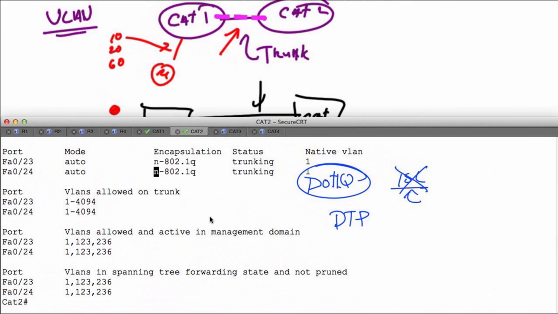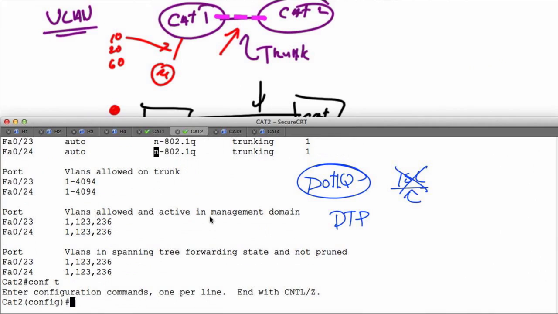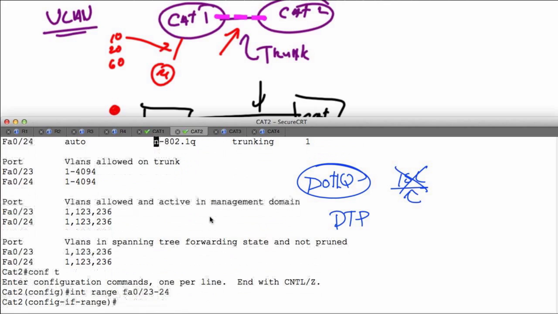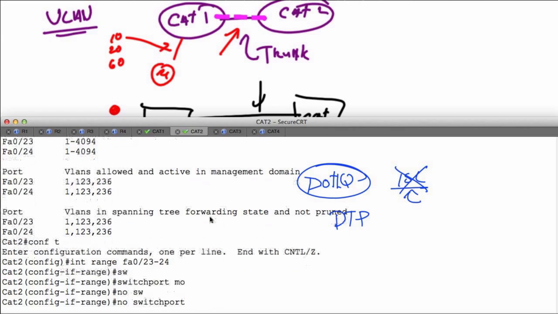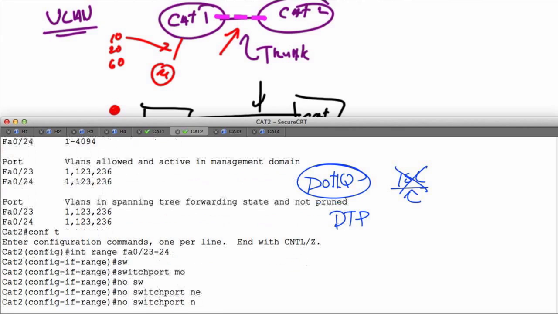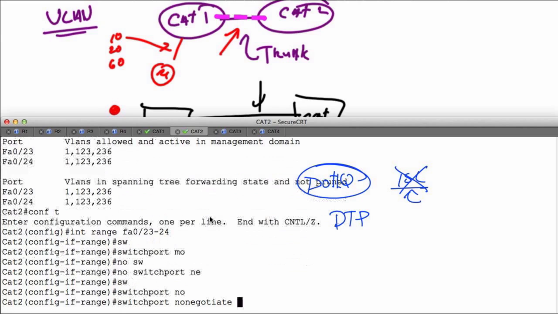So let's do that. And how do I remove Dynamic Trunking Protocol? Well, I have two ways that I could do it. Interface Fa0 or interface range Fa0/23 to 24. I could come in here and say switchport mode access, which is going to turn off our DTP, but it's also going to take me out of trunking mode, so that's not something that I want to do. So what I'm going to say here is switchport nonegotiate, sorry.